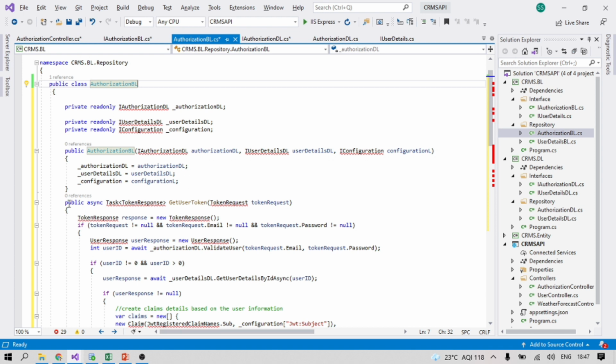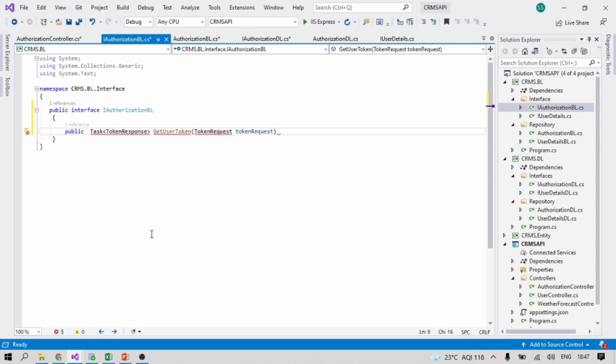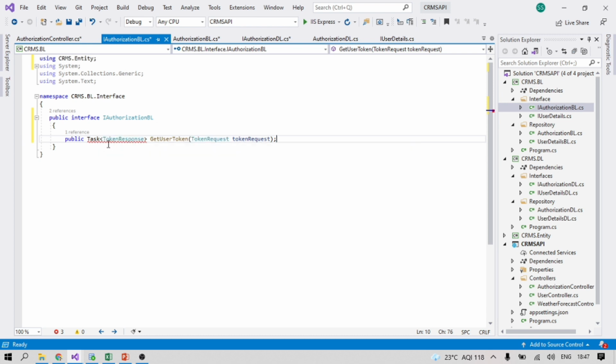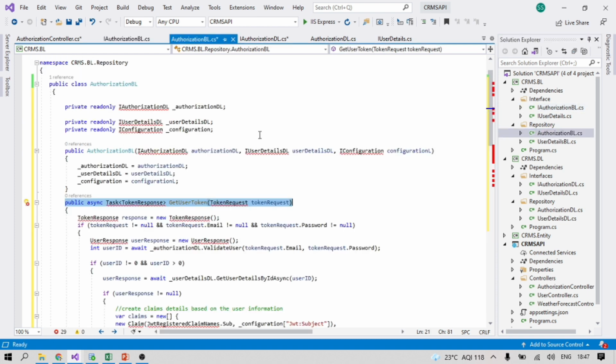So this method we need to also declare in the BL.Interface, then we can implement this. Async is not required as this is the interface. Whenever we put async, it means we are going to put the implementation of async await. So these references we need to add. Token response is added, System.Threading for the task. Okay, so it's done. We need to use this reference in the BL class.